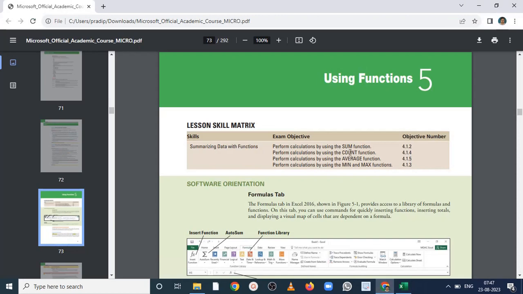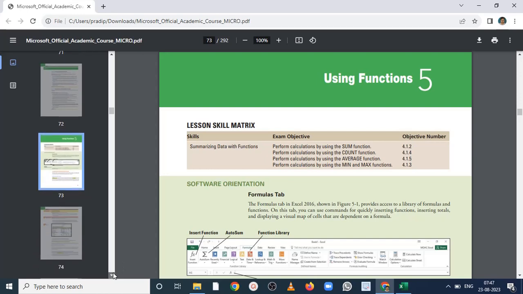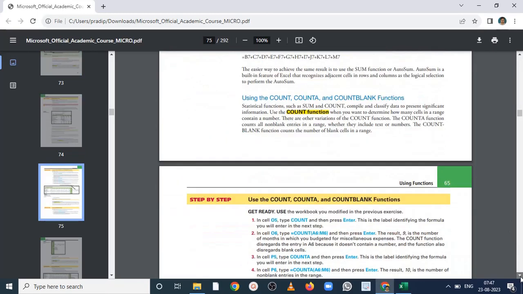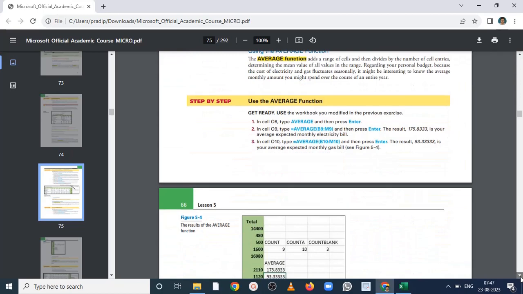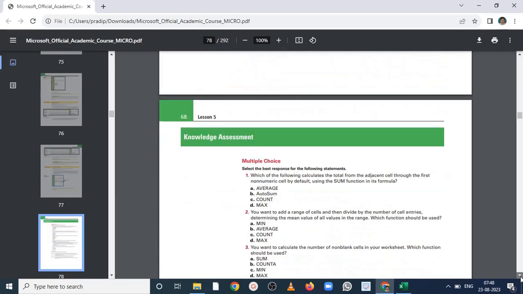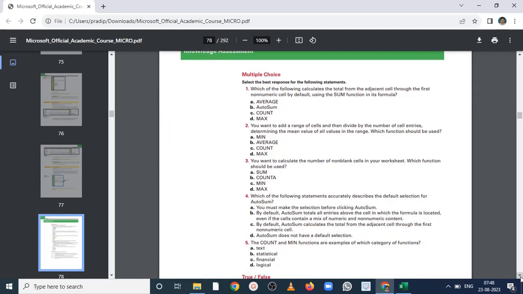Now let's open the chapter. We have already discussed sum, count, average, min, and max. We have discussed the sum function, the average function, the minimum function and the maximum function. Now there are some multiple choice questions. Which of the following calculates the total from the adjacent cells through the first non-numeric cell by default using the sum function? That is basically the auto sum formula.